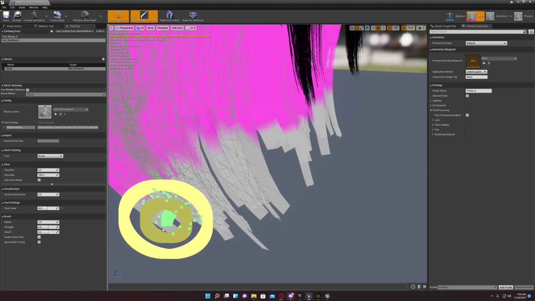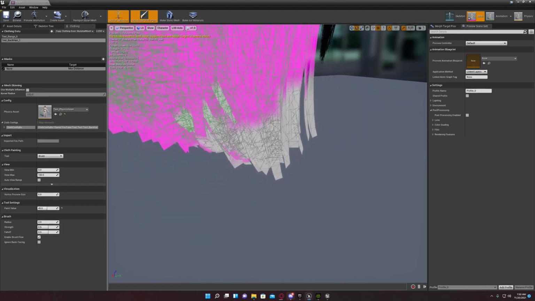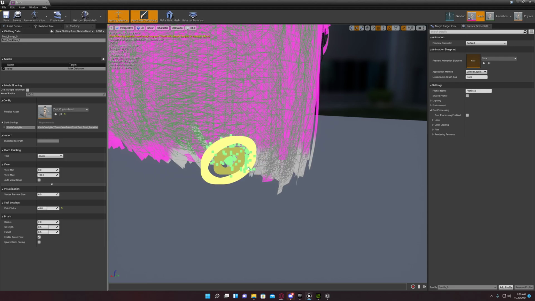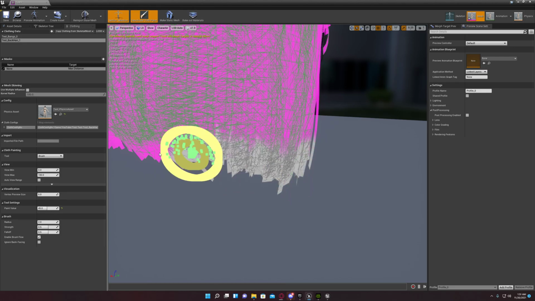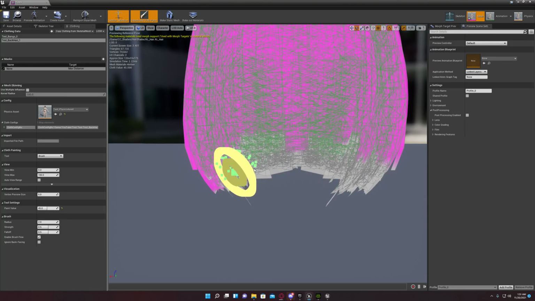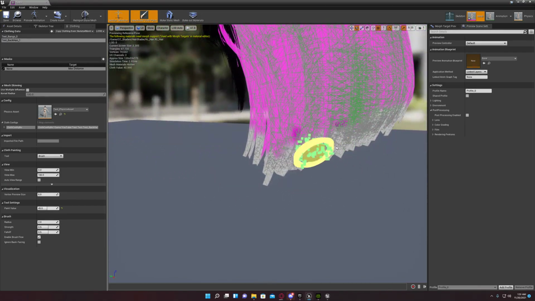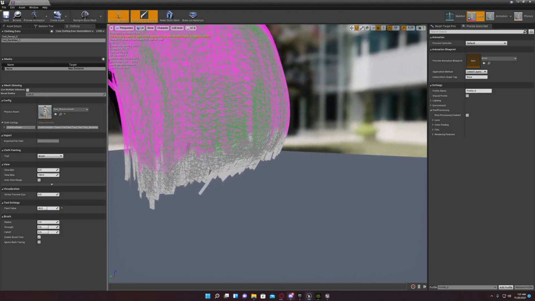Again, you're going to have to come back through here and try to get all the ones that you missed. Because if it doesn't have any pink on it, then it's not going to add any physics at all to that strand of hair. So just remember that. You have to try to get all of them. It's going to be hard because you're going to miss some, because there's so many. The more complex or the thicker the hair, the harder it's going to be to not miss one.